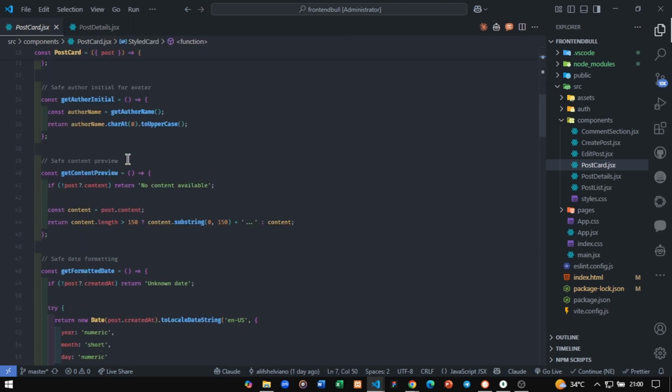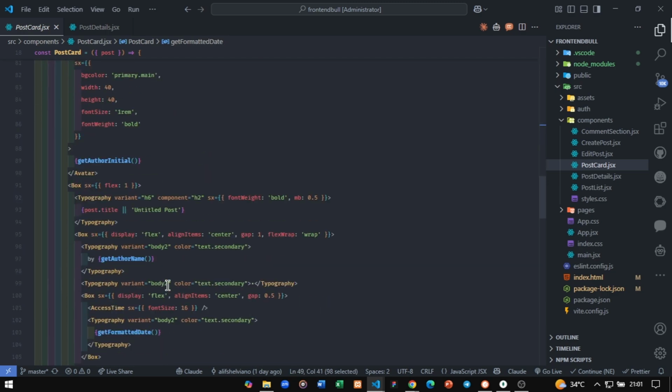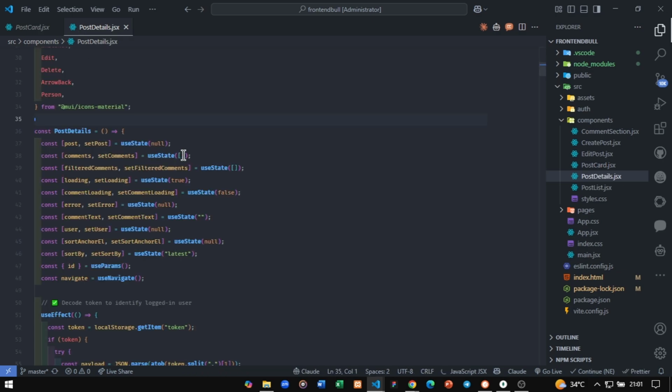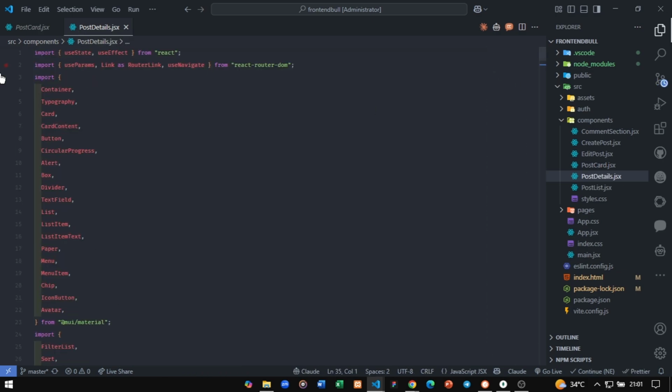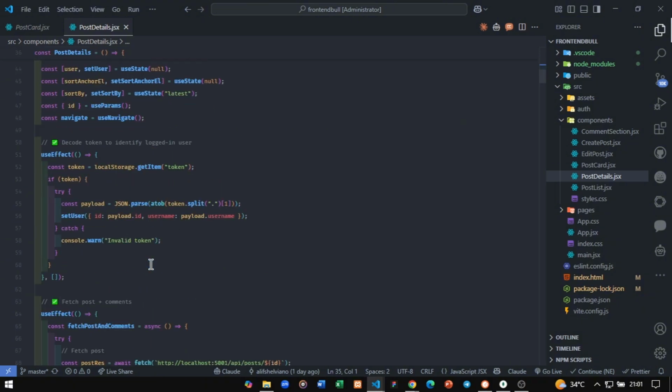And this is the postcard. Here you see the content preview. We're using a getContentPreview function and date formatting, something like this. And this is the post details. We're using the same libraries: Container, Typography, Card, Button, and so on. We're using the MUI library with React.